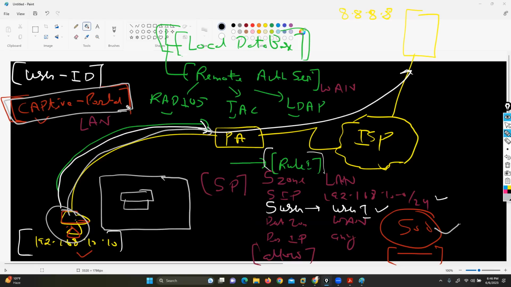For user accounts, we can use two databases, right? We can go with the local database, or in case you have a remote authentication server, you can integrate your firewall device with it. You asked how the guest account will work. The user account is available in the local database. Yes, I got it.